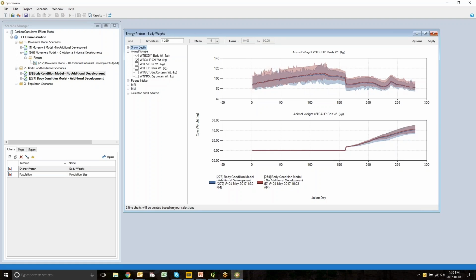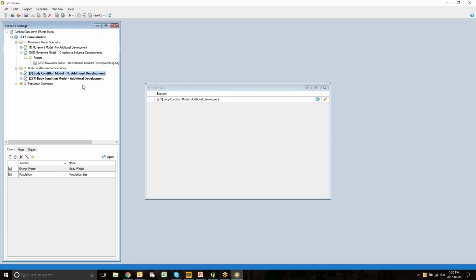So those are the outputs of the body condition model. Now how do we take those body condition projections and use them to project changes in caribou populations over time? So I'm going to remove these from the results, and open up the population scenario folder.